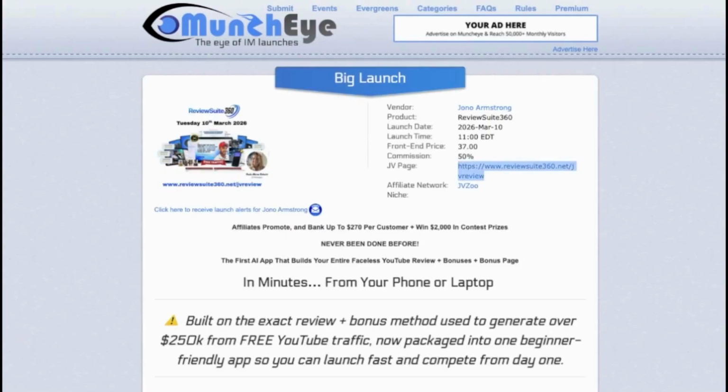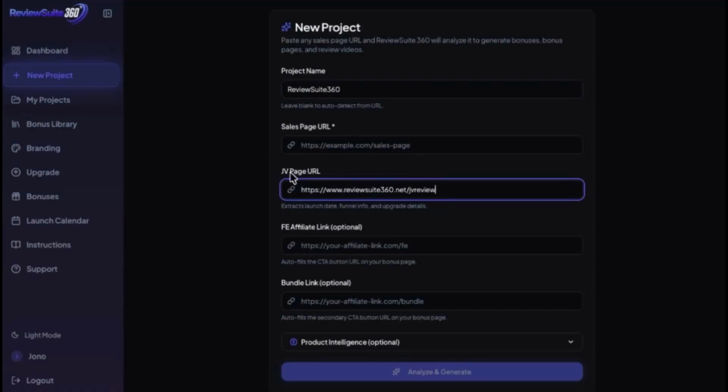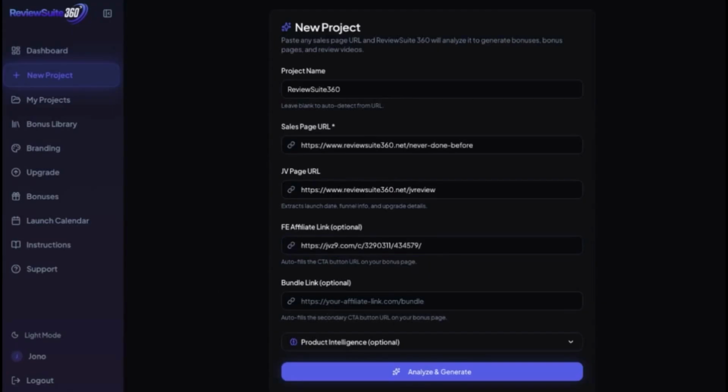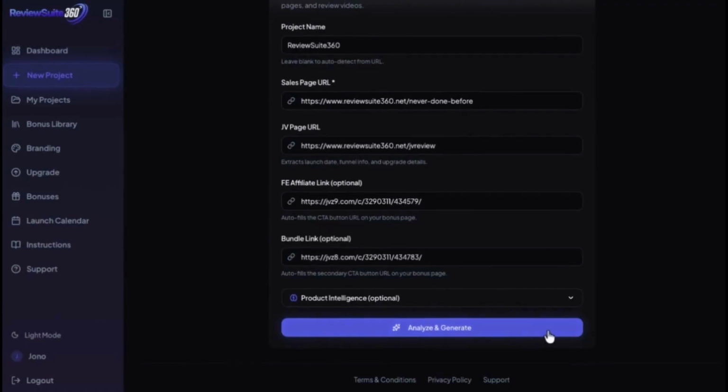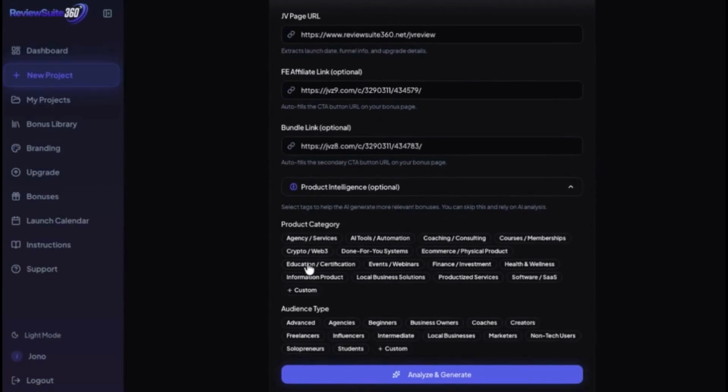Once you paste those in, you add your own affiliate link. This is important because this link will show up inside your videos so you can get paid. Next, you can choose specific tags for the product or just click analyze and generate.